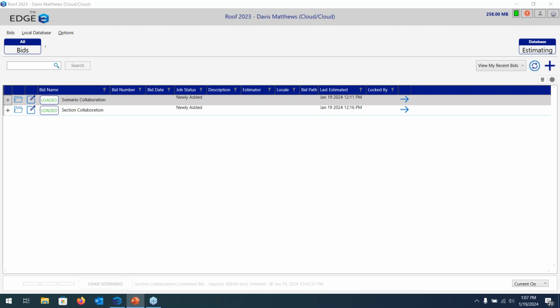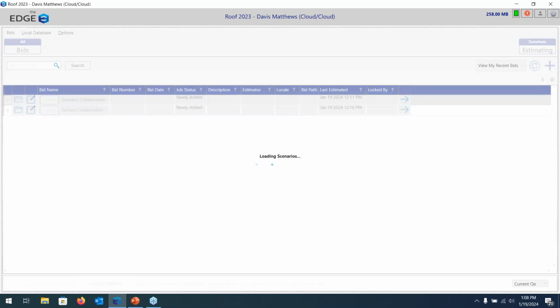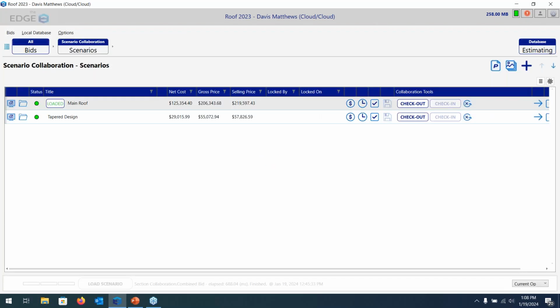So collaboration can be done in two different places. Firstly, the scenarios breadcrumb in a bid, and secondly, the sections breadcrumb in a bid. So let's first look at the scenario collaboration. You'll see that I have two bids. I'm going to just click this next arrow on this top bid to showcase that scenario collaboration. Notice that we have two scenarios. We have one titled main roof and one titled taper design.